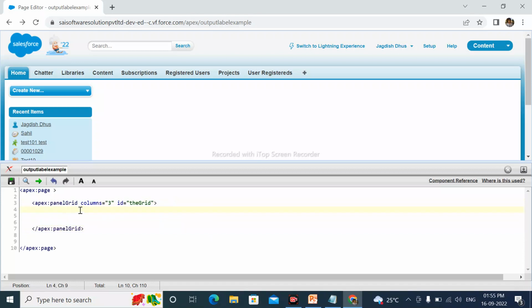Inside the panel grid, now I am adding items. For that, one tag is available in Visualforce. The name is outputText, and the value is first, and the ID of the outputText, value first, and ID is the first.